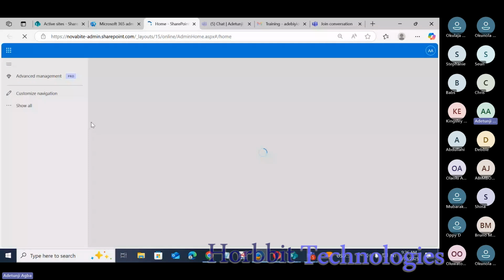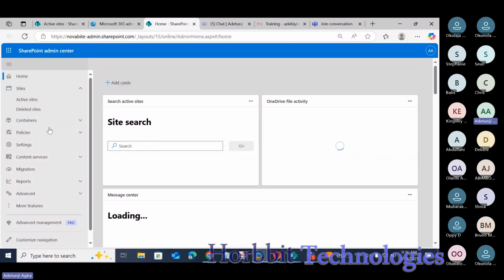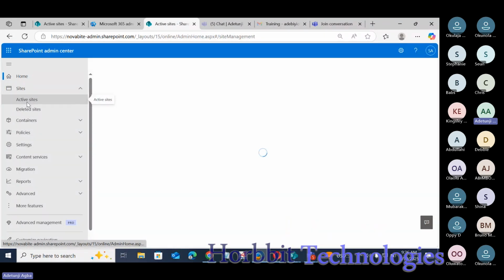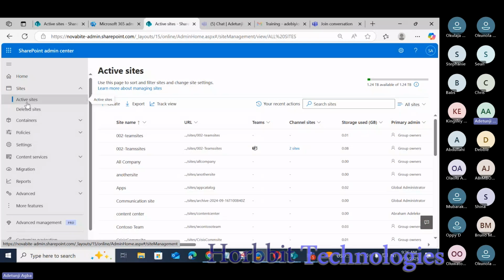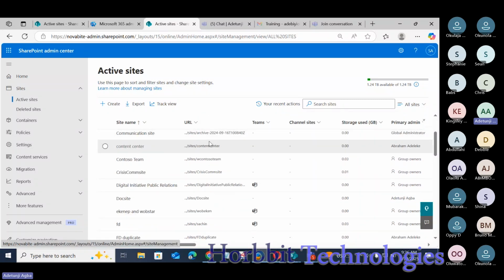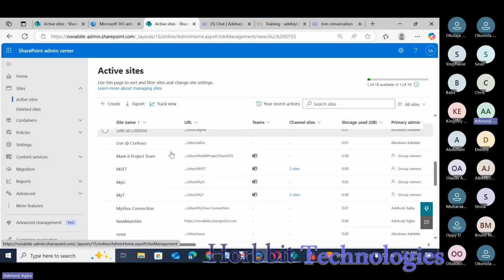Once you get to this particular place, you see all this information that you have here. The first thing that you have here is active sites. The word active means these are the currently available sites that you have in your organization, and some of these sites are created by default. Some of them you would be the one to create. If you see, we have so many of them in my environment that I've created.